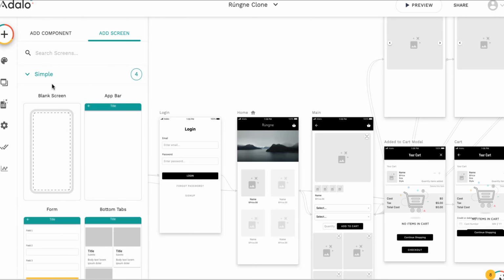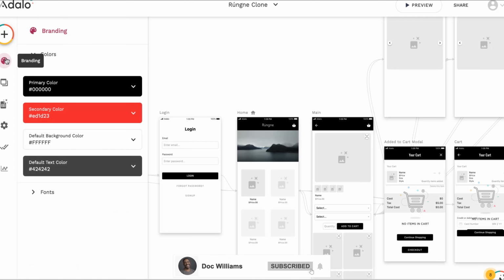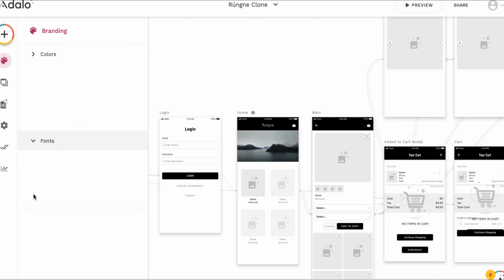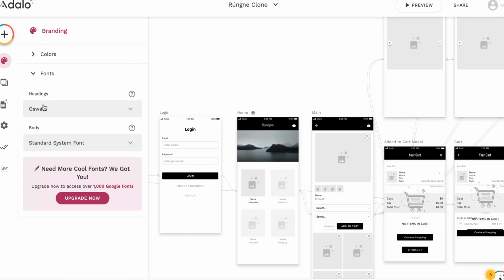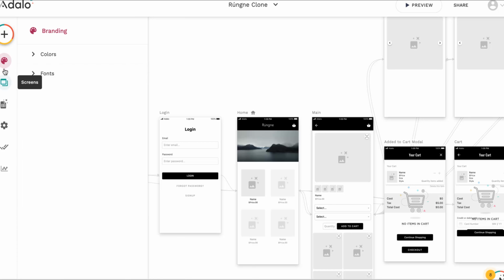What I would really look at right here, if it's a component or a screen, is what do I need to have added to my app and why? Before I just start clicking and adding things, I would really think about why I am adding this onto my app. The next portion, if I go on the left-hand side here, is branding. I can change the overall branding of the app, the primary color, the secondary, and also if I click the fonts button, I can look at headings, body, and all of those things. I can also upgrade to have more fonts if I want that for my app.